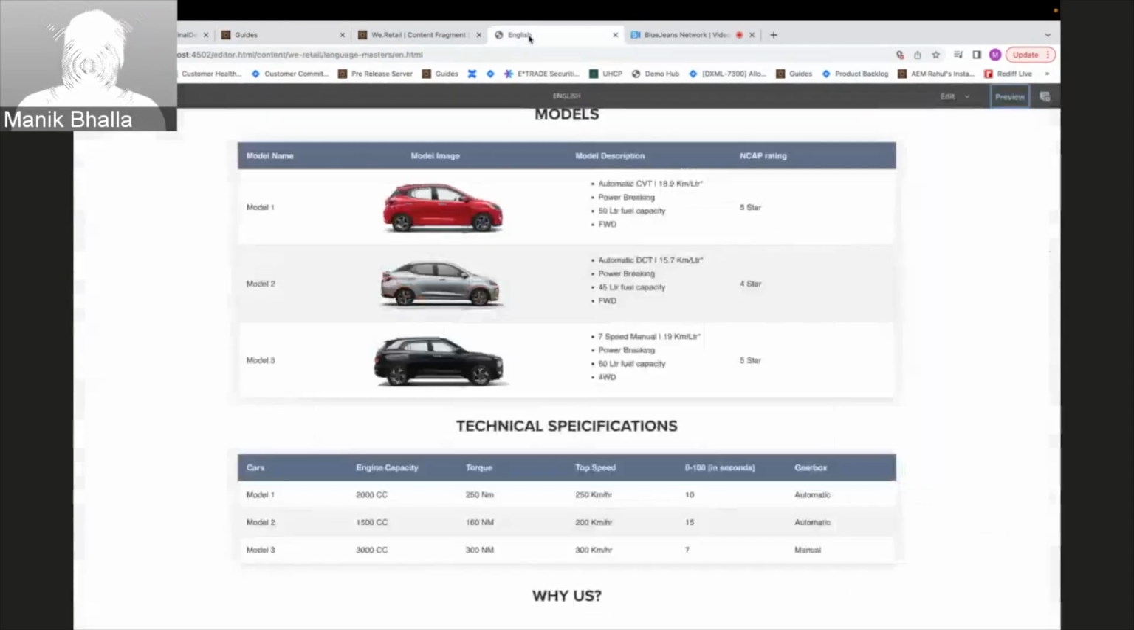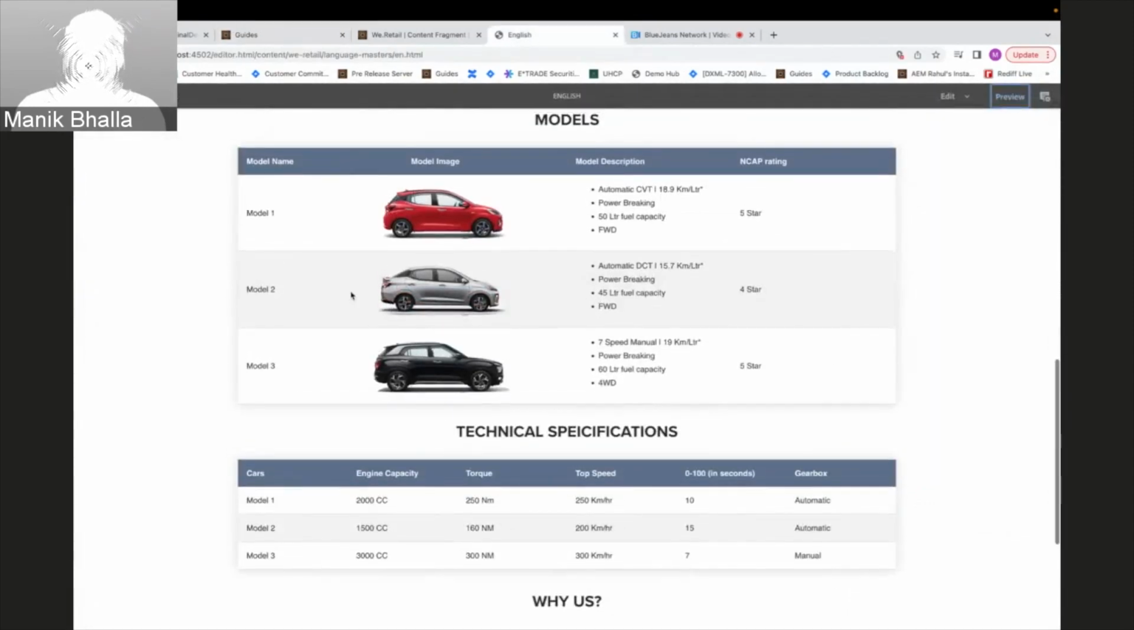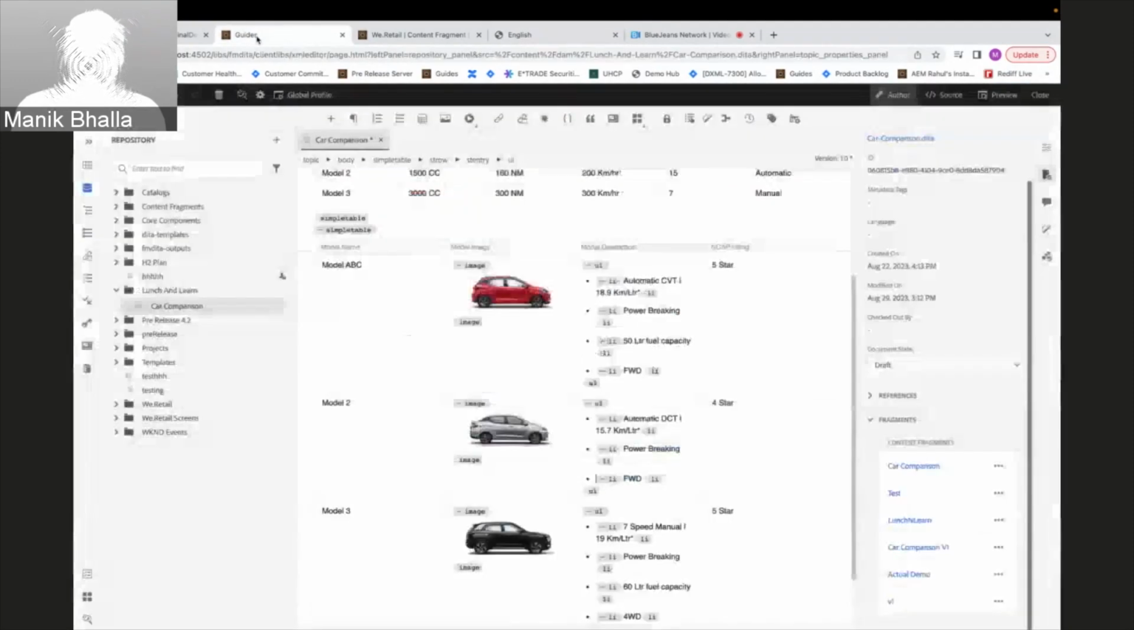I'll go back here without publishing or doing anything. I'll show you model 2 is written over here, model 2 is written over here, and 45-liter fuel capacity is written over here, right? So I go back over here. I have deleted all these things. I'll simply save this particular topic. And over here, wherein you were seeing all the content fragments, since the content has changed, my technical authors would just republish this content fragment, and it says republished.